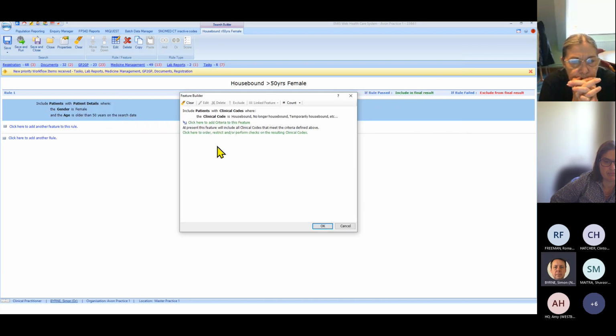Okay, but then I'm going to specify that housebound needs to be the latest one. So this is how we do that. So instead of clicking on this link here to add more criteria, I'm going to restrict the existing. I'm going to click on restrict, and I'm going to restrict by date. When I click on that option of dates, you can see that it allows me to choose the latest.